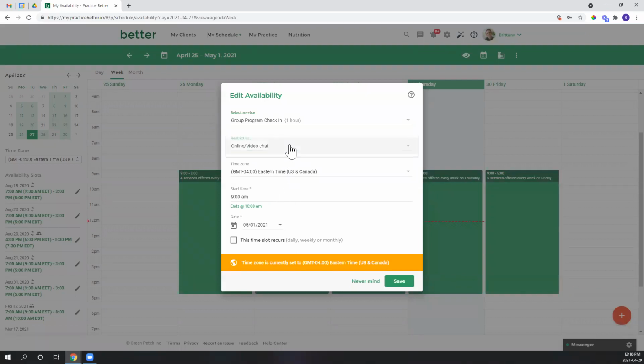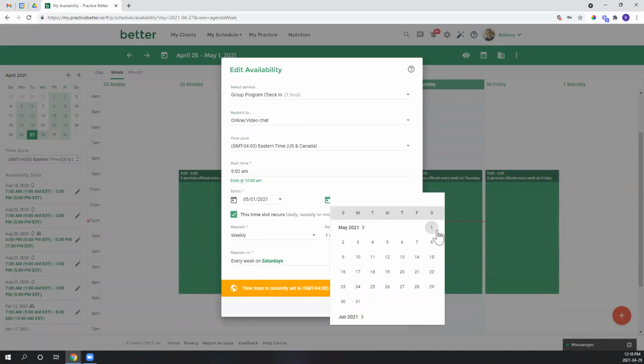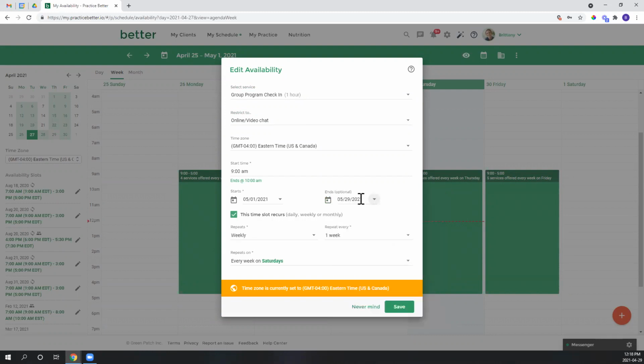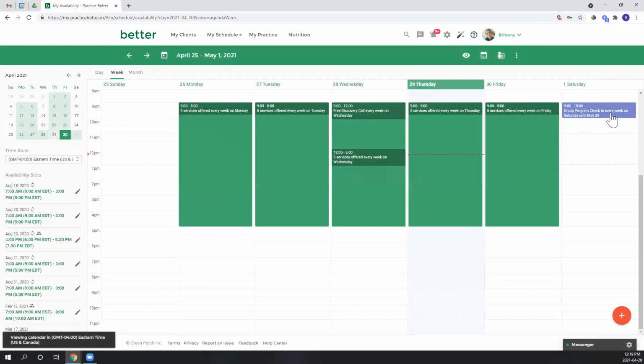All right, so I'm going to choose for that to be the online video chat. You can see that I don't have any other options here, and that's because of how I've set up that service. And then I actually do want this to recur. So with this being my group program, let's say that my group program is throughout the entire month of May. There's actually 5 Saturdays in May, so I'm going to select the 29th. And this is going to recur weekly, every week on Saturdays. So now when I save this, I will have that group program check-in added to my calendar for the month of May.